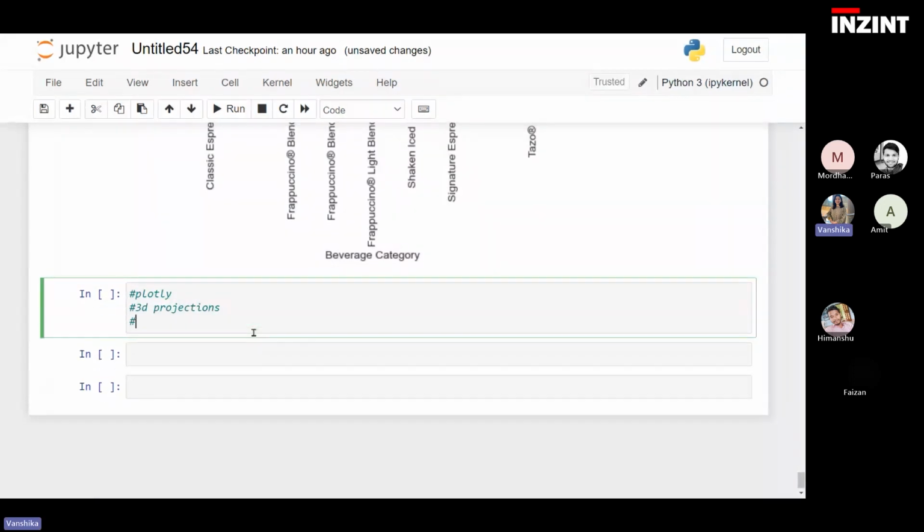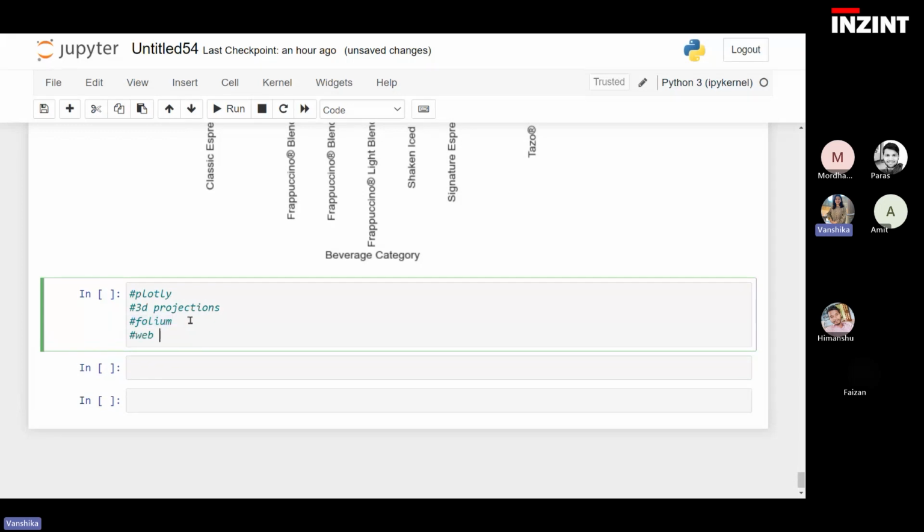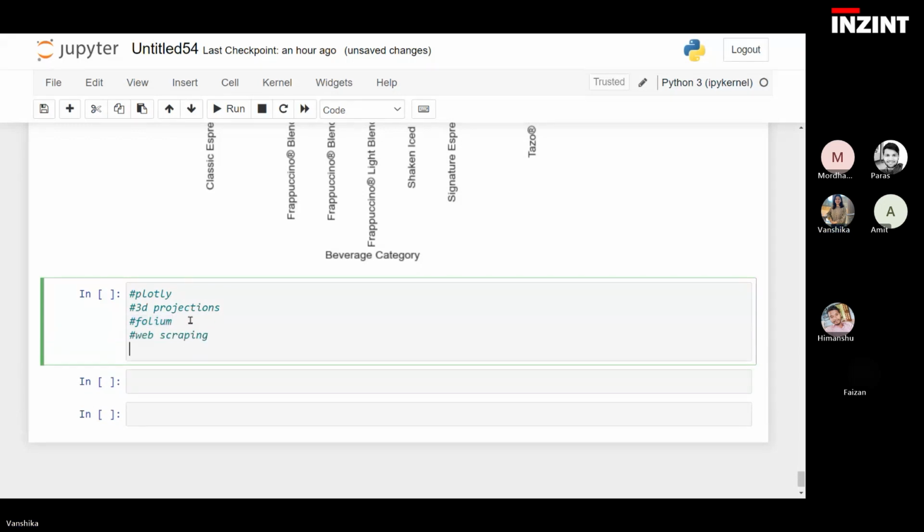Also, there is a library that I earlier kept for optional content, that is Folium. But since we have a lot of time left to complete this week, we will be learning a little bit about Folium as well. And we will be covering web scraping and generators in the forthcoming days. This is the syllabus for the remaining days of this week.